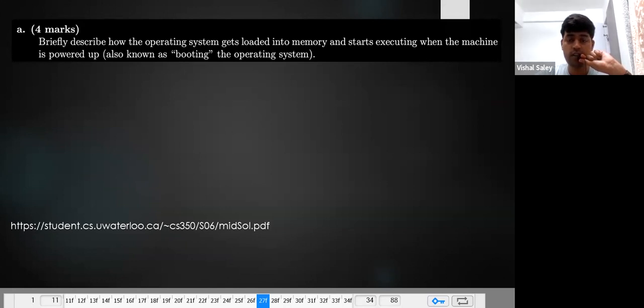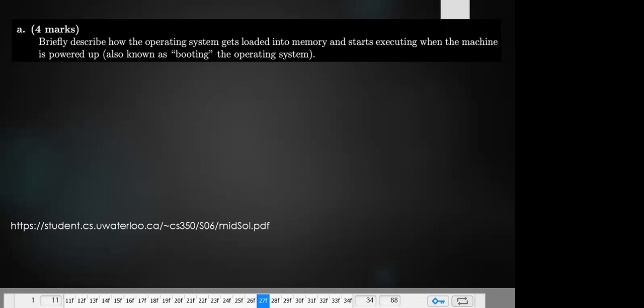Hello, hi, sir. Sir, due to lag in my internet, I am unable to understand frame number 36. Can you explain once, sir?